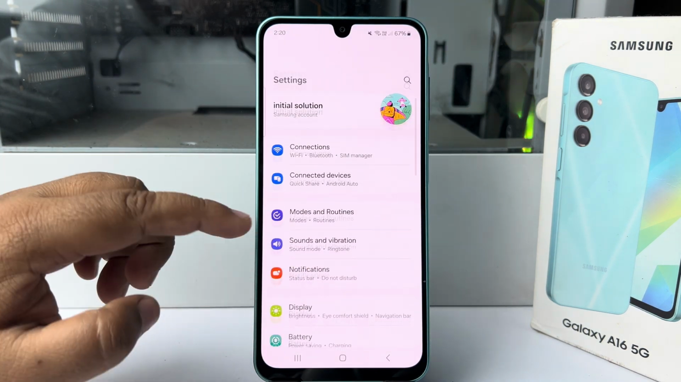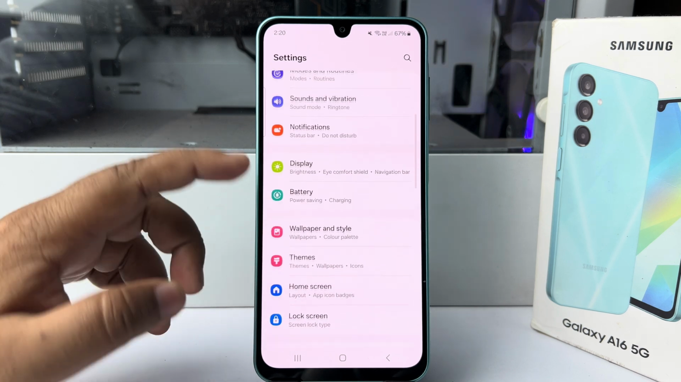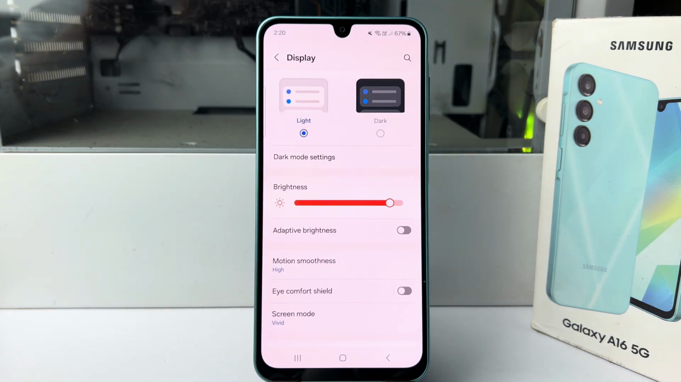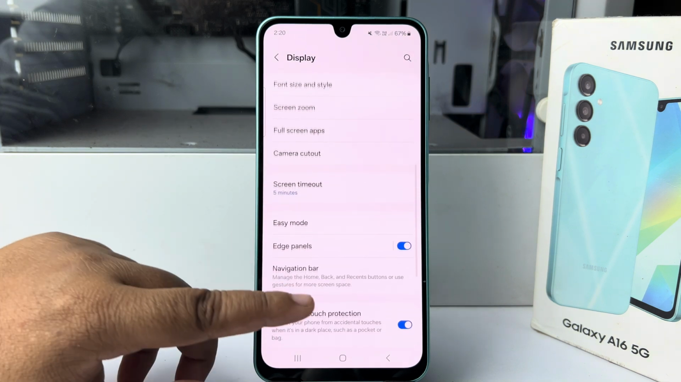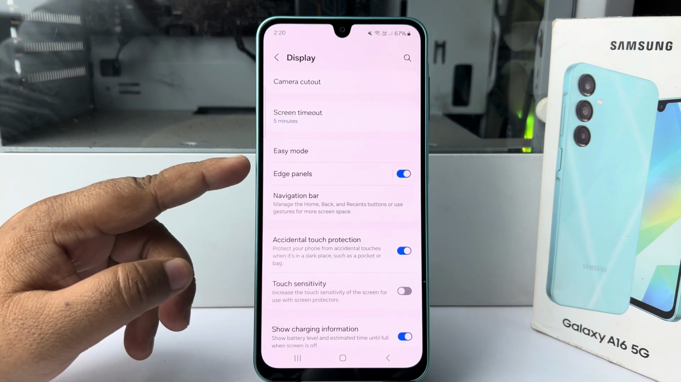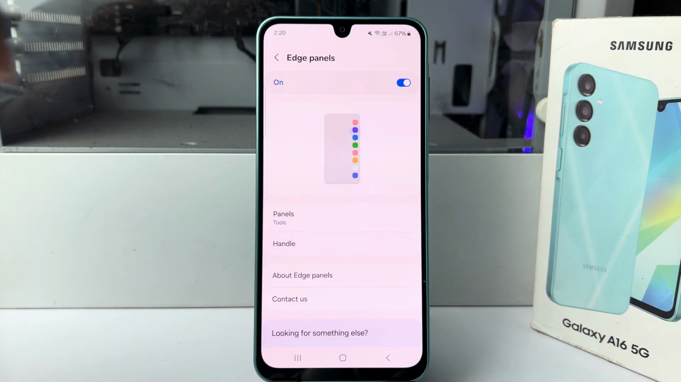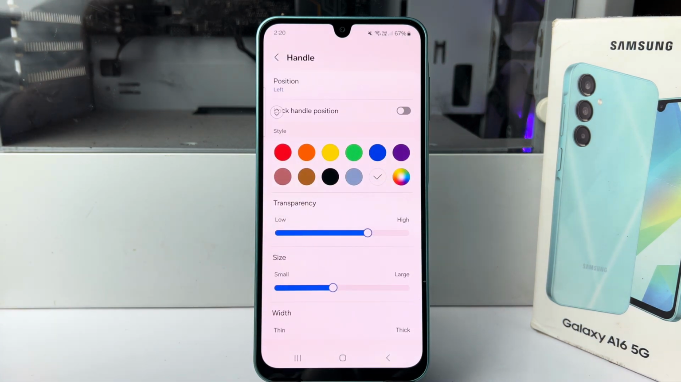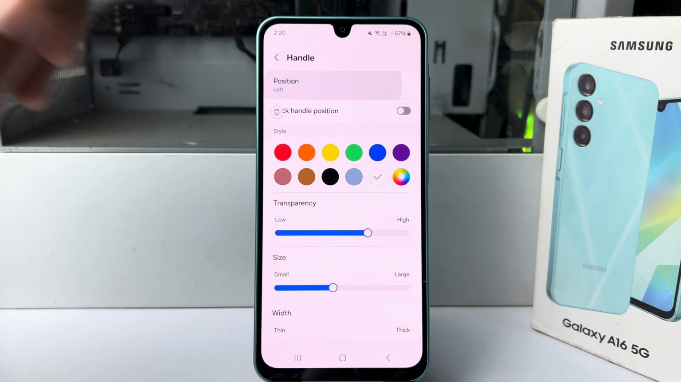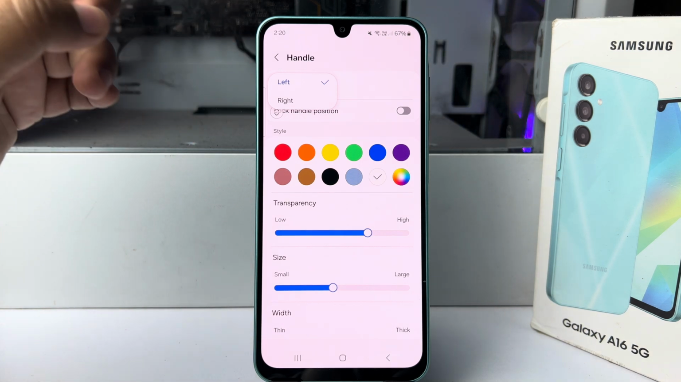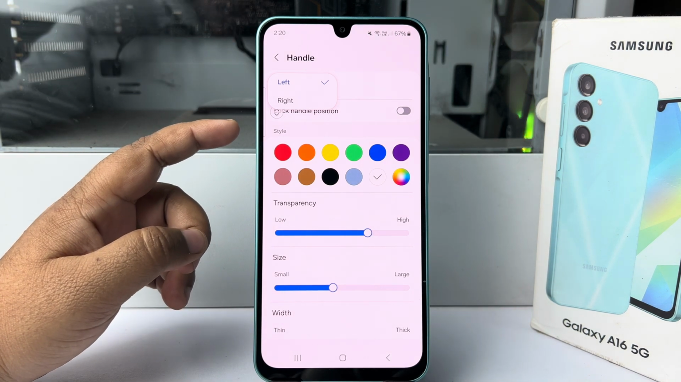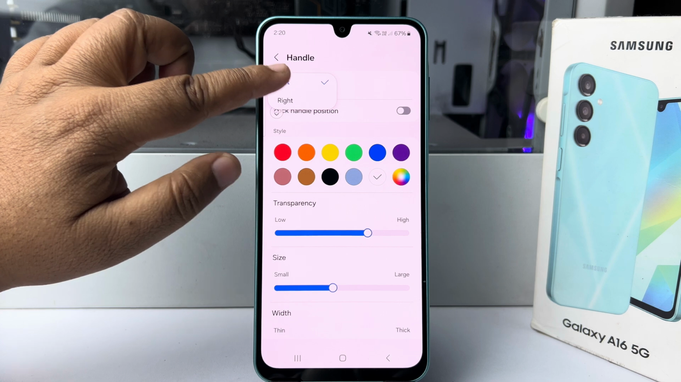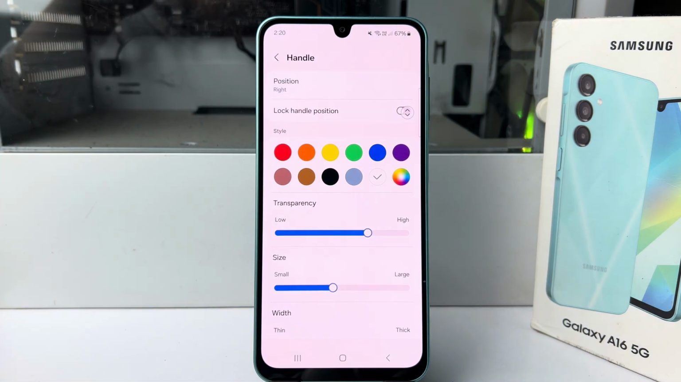In your Samsung phone settings, scroll down and tap on display. In display, scroll down and here tap on edge panels. Here, tap on handle. Now tap on position. Now you can easily change your edge panel position left or right.